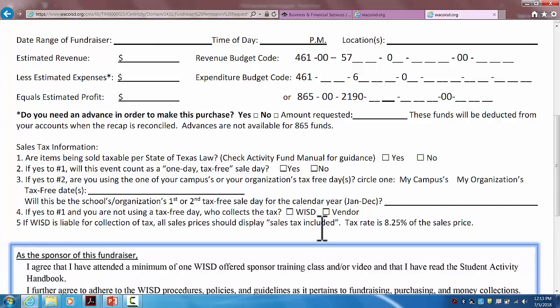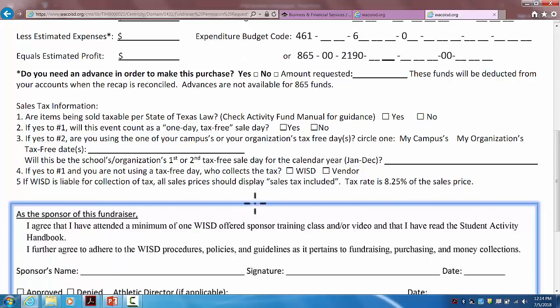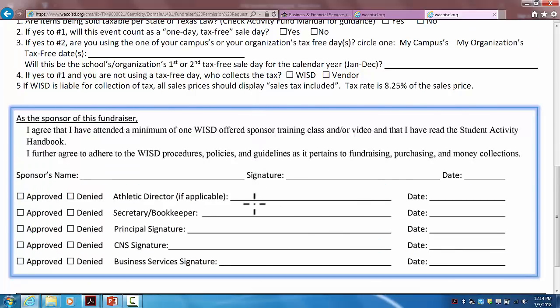The next section talks about sales tax. Are the items being sold subject to sales tax? If so, is this a one-day tax-free day? If yes, are you using your organization's tax-free day, or are you using your campus's tax-free day? Who's collecting the sales tax? We'll go over some of these items to clarify them a little bit later as far as the tax-free sale days. Here is your certification.